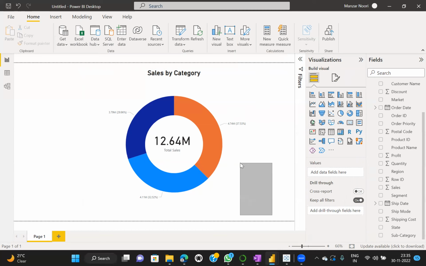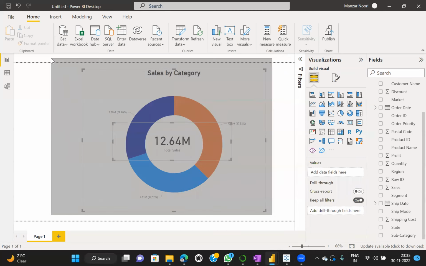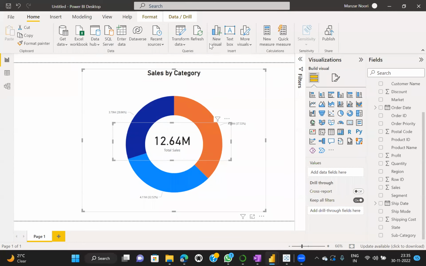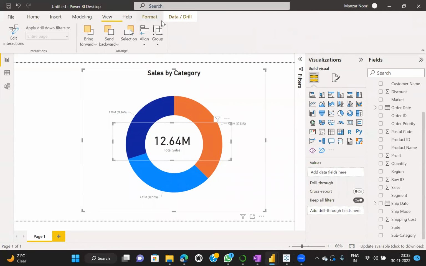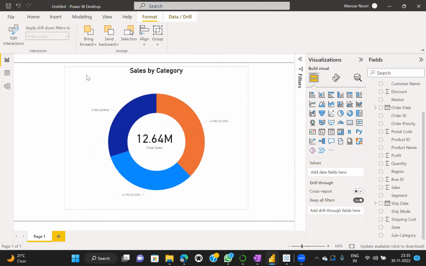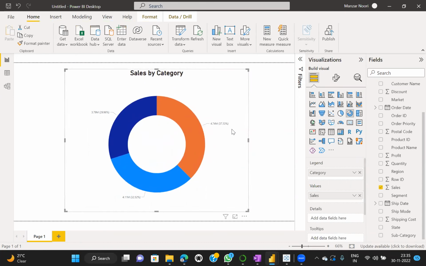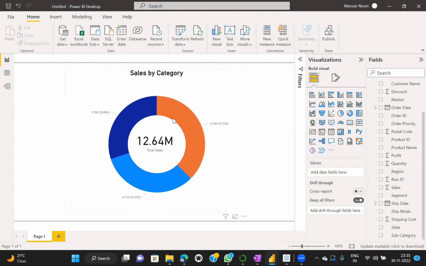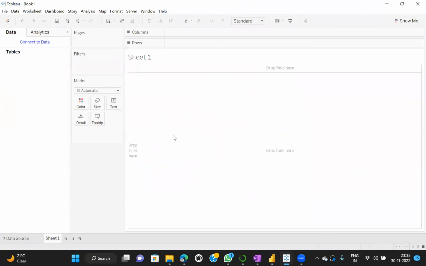The next thing we are going to do is group it, so that whenever we move it somewhere, it will go together. That's how you will be able to create the donut chart and the total in the middle. A similar thing we want to check in Tableau. Let's check how easily we can do that here.